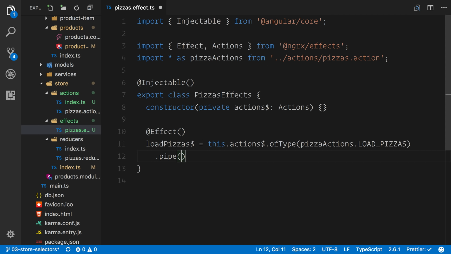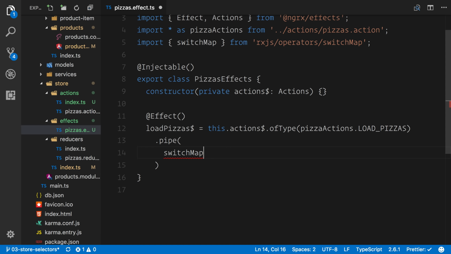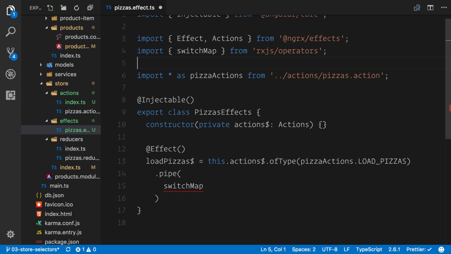What I'm going to do inside of our pipe, we're actually going to start using the switchMap. So we'll start off with the switchMap. We can get rid of this. Just import that switchMap from rxjs/operators. I like to just group these together, so we have imports for actions and then anything to deal with effects and observables up here.